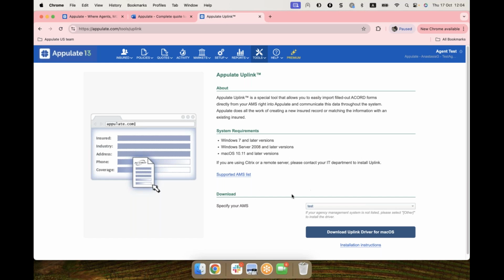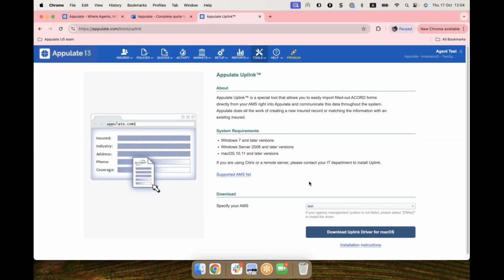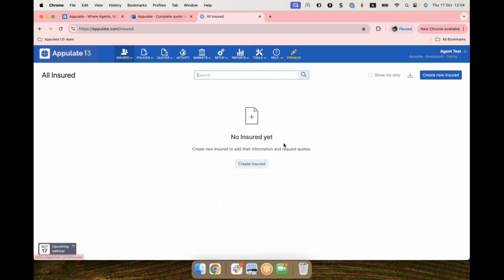Below, you can also specify your AMS details. And once you are ready to download it, just click this Download Uplink Driver button. Then the system will save the file on your computer, and once it is installed, you are ready to use it to bridge your Accord form data right to Appulate. And let me demonstrate how you can start working with your Accord form data.